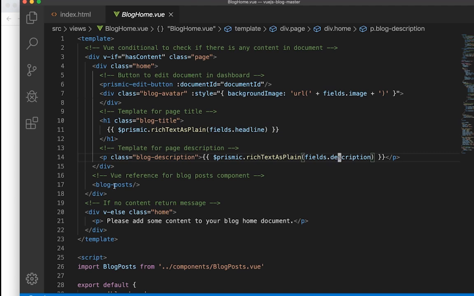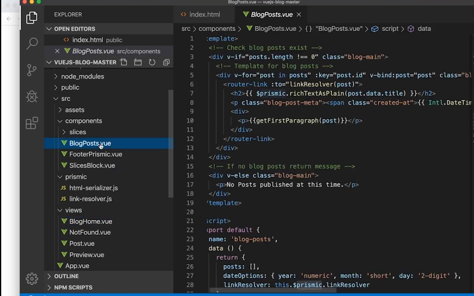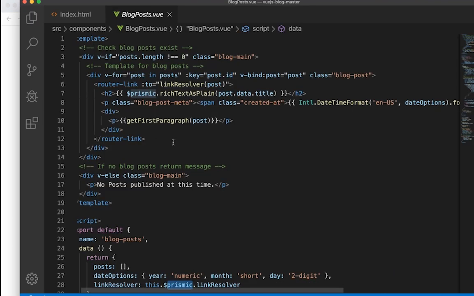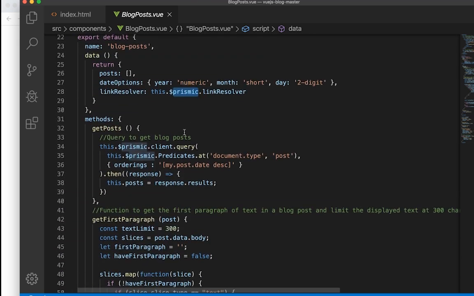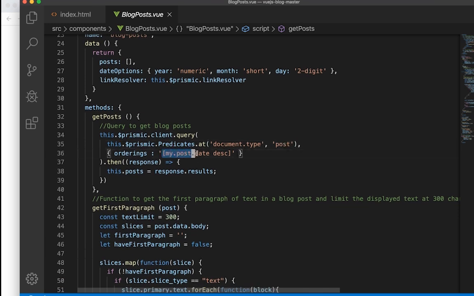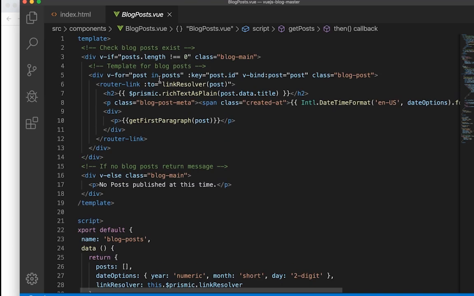And then they use this blog posts. So if we look at the blog post component, this is doing a v-for, so post and posts, and it's doing the same thing. It's doing the query, but instead of doing the query with the helper function, it's actually using the predicates at, which is grabbing all the posts. You can use this ordering to do the ordering on it, and it's setting the posts as a result, and then it's doing a v-for for each one of them.